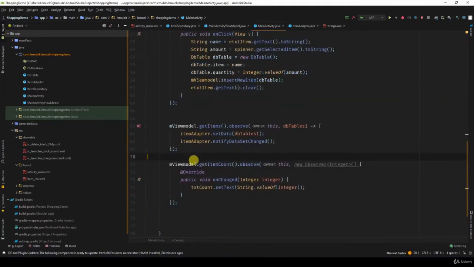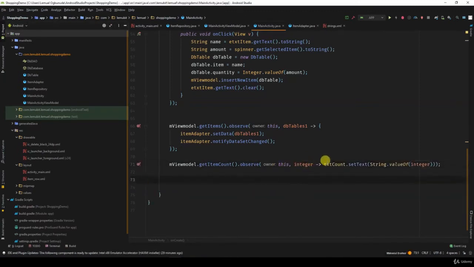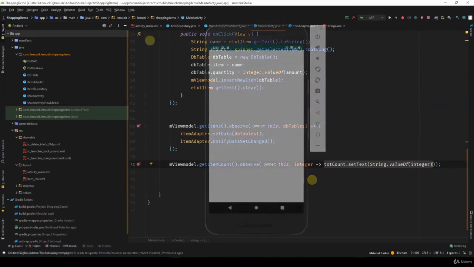So here is for the count. We get item count, observe it. Now, if anything changes, we say txt_count.setText. Let's use Lambda expression. So it will be called initially. When the database is empty, txt_count will be 0. Once anything is added to the database, of course, the count will also change. So to update the txt count text.